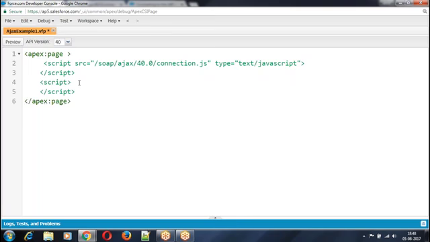Let us see this. S-Force dot connection dot session ID equal to whichever database to which you want to connect, pass the session ID. What am I doing here? Get the session ID of the user who logged into the database now.